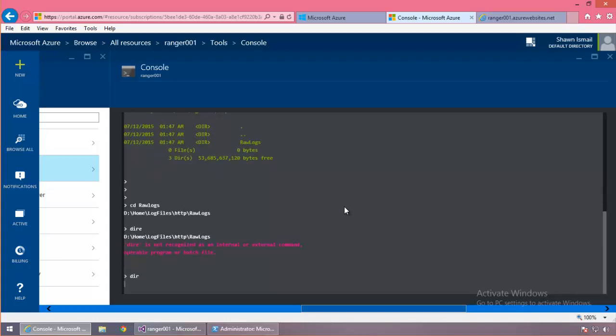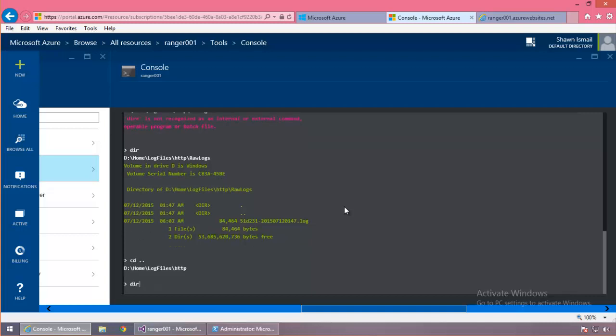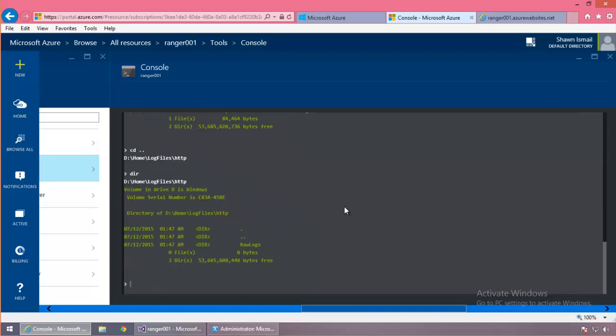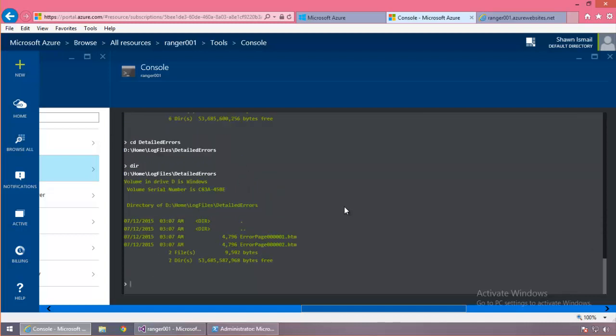Dir. These are all the raw logs over here that are stored. Let's go back. Go back again to the log files folder. Let's go to the detailed logs here. Detailed errors, actually, sorry. And go over here.